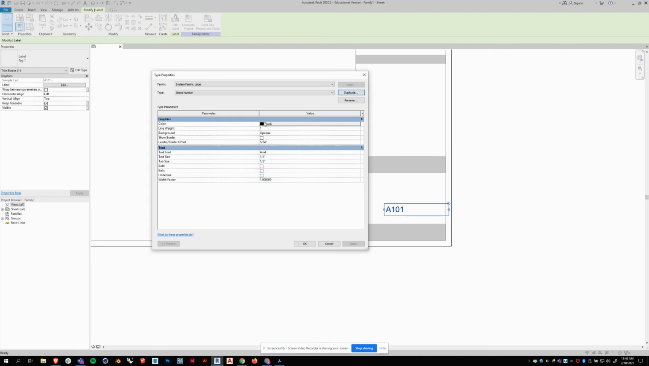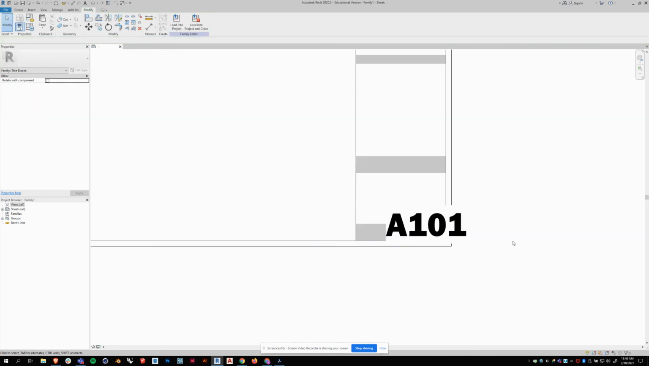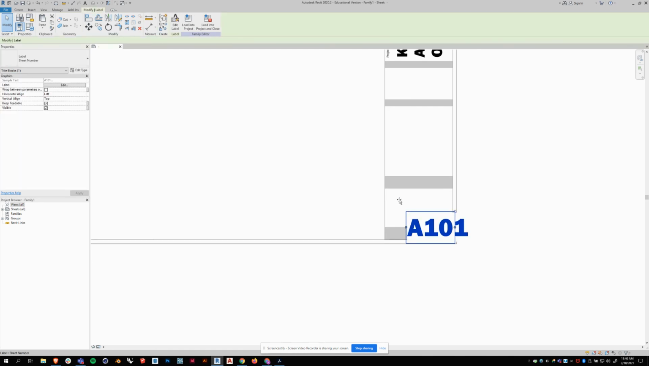Black is good for that. I'm going to change that font to, what did I use? Franklin Gothic. Let's do heavy. Let's do text size of 1 inch. Let's see what that looks like. Okay, that looks kind of cool. All right, now I'm just going to move it in place here.